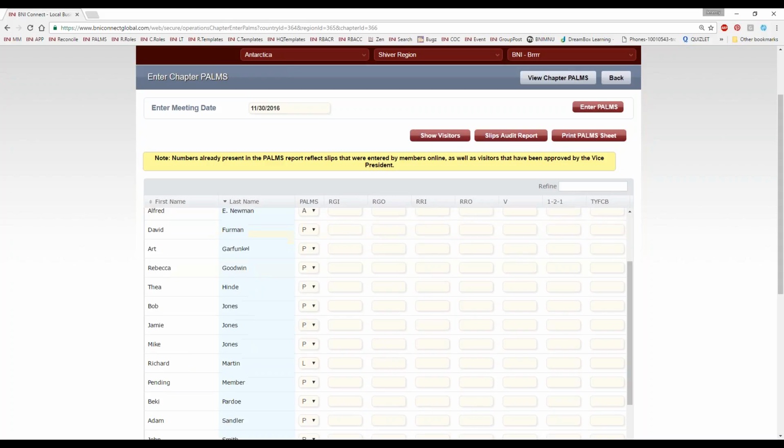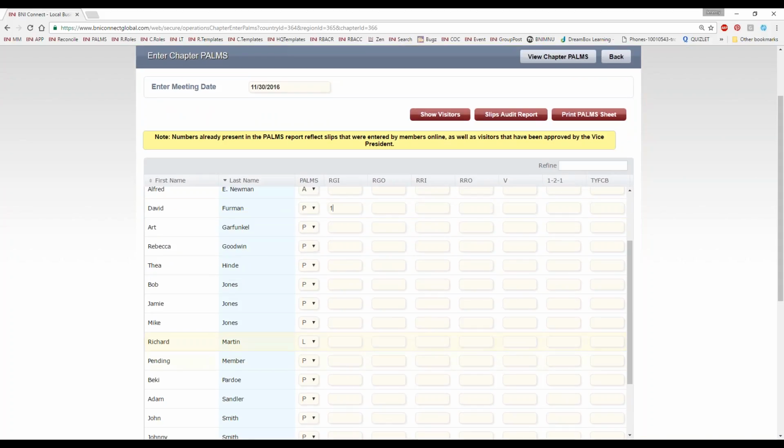There's always 2 sides to that. So let's say that David Furman here had an inside referral. He is going to be using the services of Jamie Jones. So David Furman referred himself to Jamie Jones. That's a referral given inside and a referral received inside.